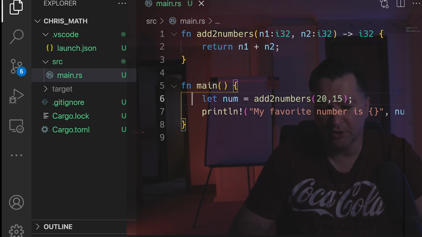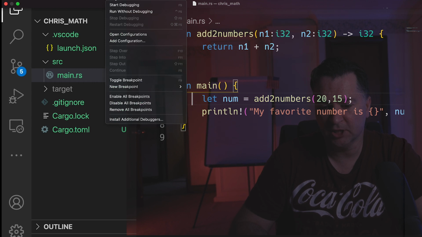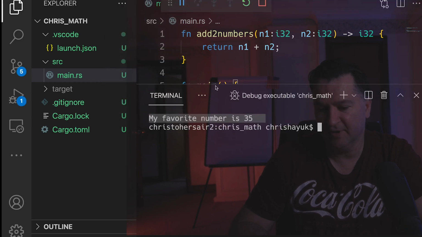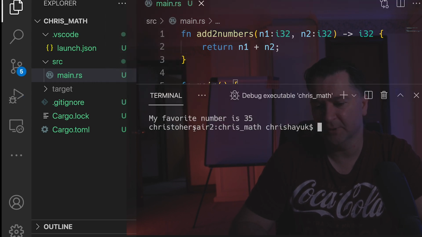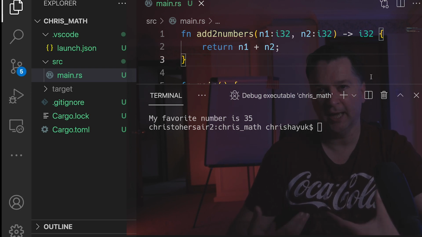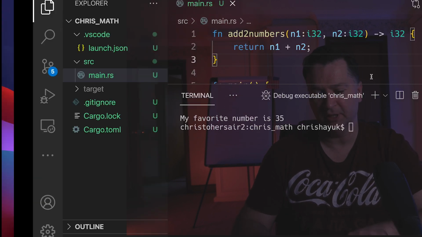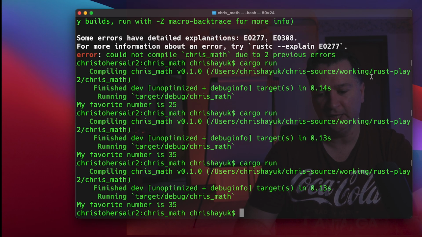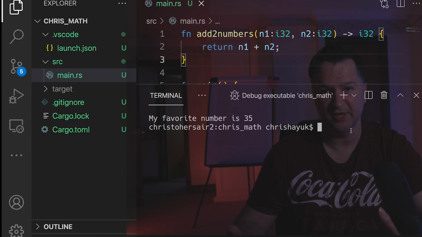Alrighty, so all I need to do now is just run start debugging, and if I look at my terminal, it says my favorite number is 25. So the nice thing is now, because I've got my launch JSON configured, I don't need to keep switching between my terminal over here, and I can use the integrated terminal in VS Code, and I can just sort of debug things as I go along.